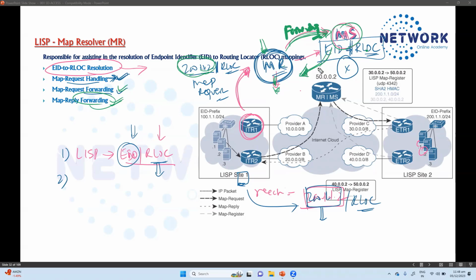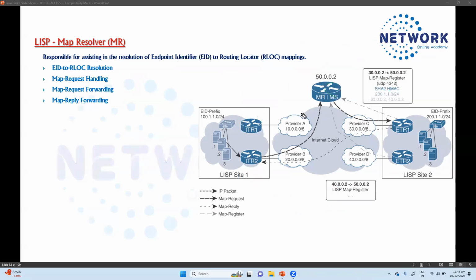So it's going to reply back with the information saying that if you want to go to 200.1.1.2, you have to go to this particular device, or whatever the routing locator ID is. That information is replied, and it is forwarded back to the requesting device. So the requesting device will get that information back from the map resolver. Basically, this reply forwarding happens here.